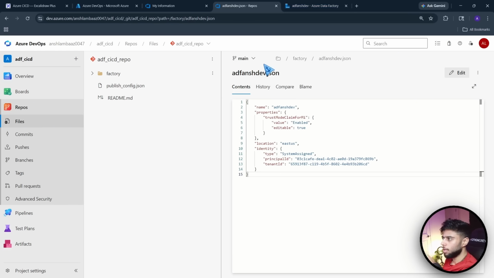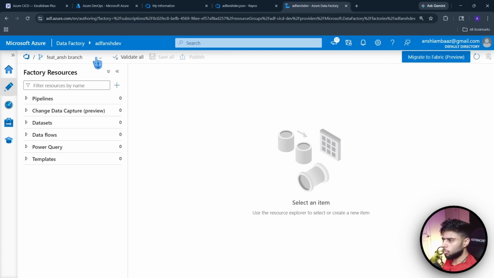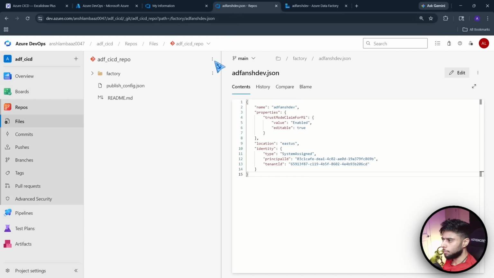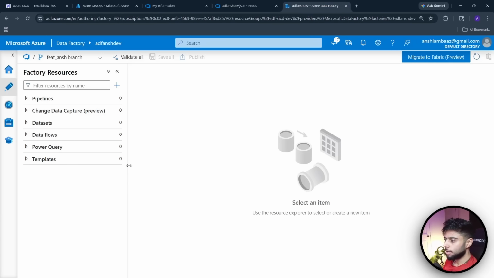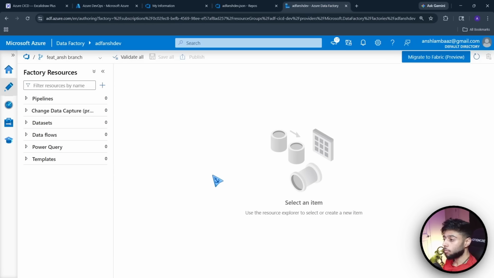Make sense? Very good. Ansh Lamba, there was one more branch called ADF publish. Where is that branch here? It is not created yet. It will get created when we will be publishing our code. So this is a very quick demo of how we can configure our Git with our Data Factory.